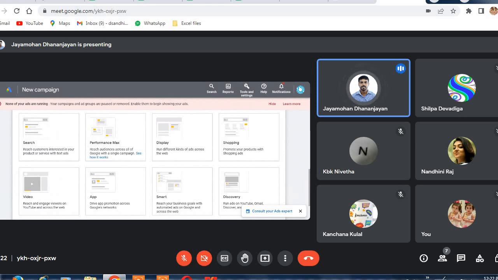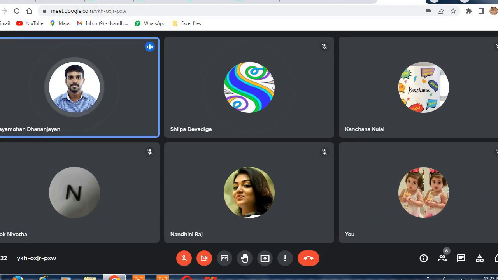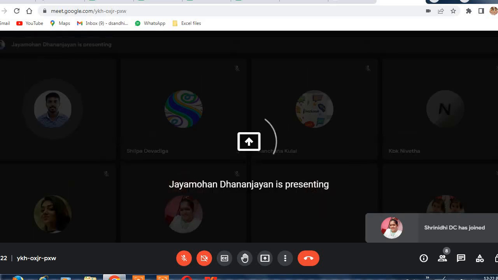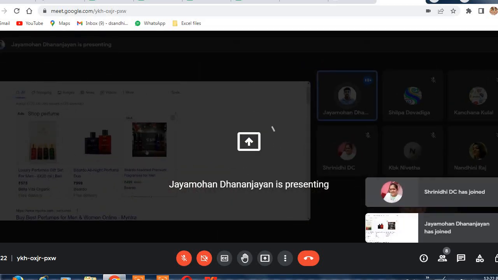Let me show you guys some example. Let us say I'm talking about perfume. See the ones that you see here. These are shopping ads with the rate in it. So these are all the shopping ads. When you search for this thing, you will see them.